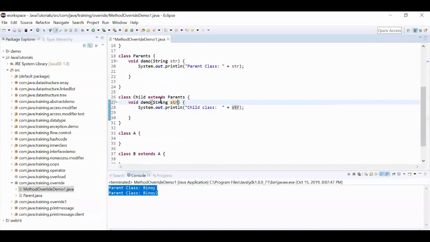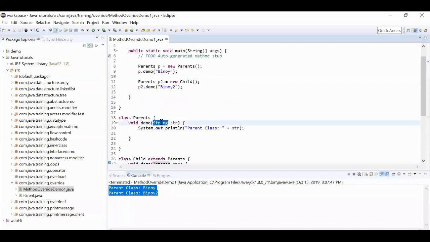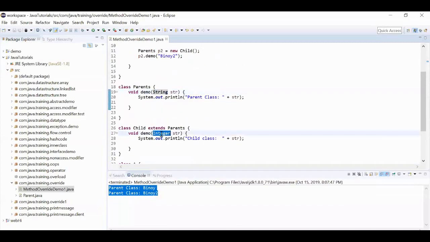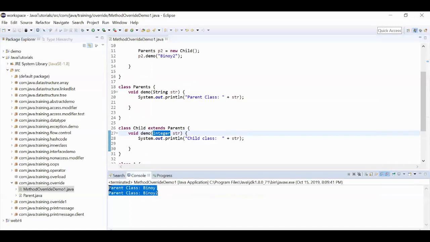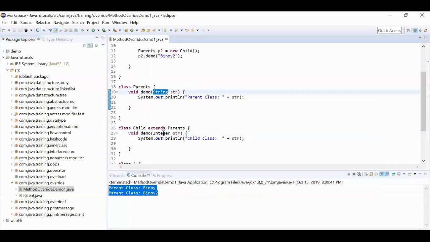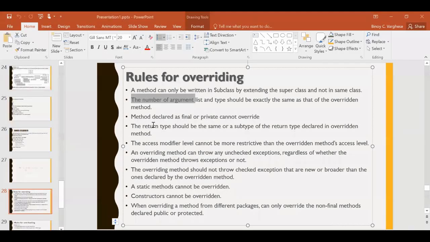Similarly, if we change the type also, for example, to integer, in this case also, here is one parameter and here is one parameter, but this is a string and this is an integer. So in that case also, it won't execute from the child. That is what is called that the parameter type should match exactly with the parent class.